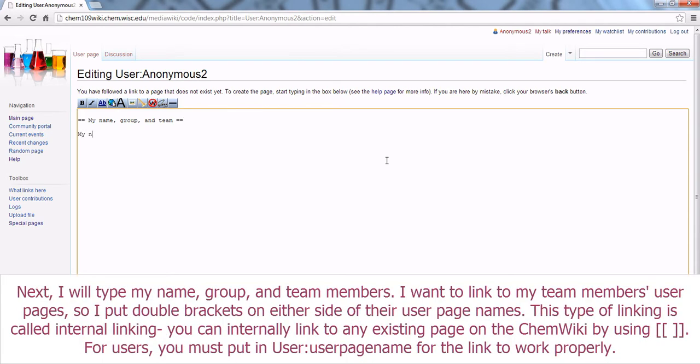Next, I will type my name, group, and team members. I want to link my team members' user pages, so I'll put double brackets on either side of their user page names. This type of linking is called internal linking. You can internally link to any existing page on the Chem Wiki by using double brackets. For users, you must put in User: and their user page name for the link to work properly.